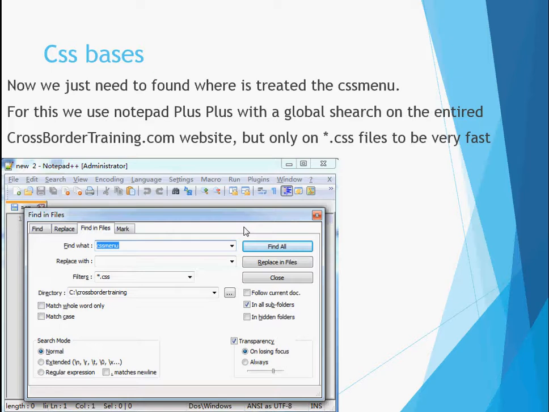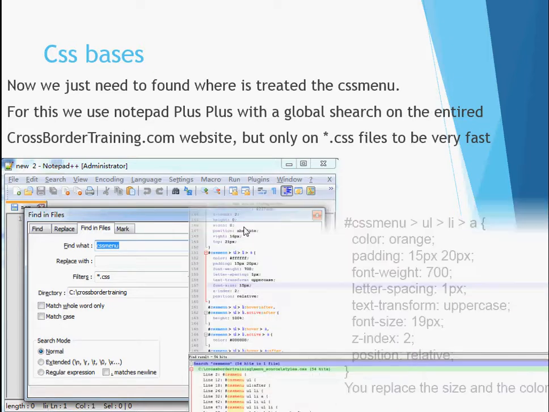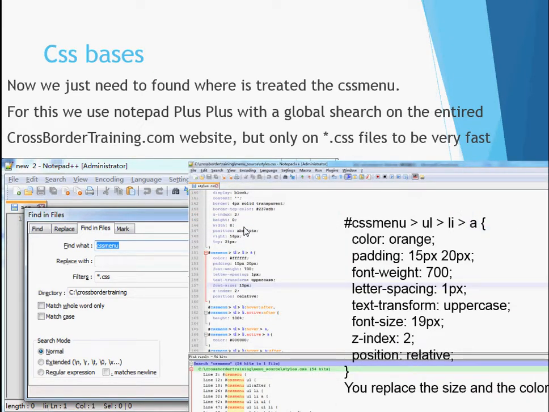But with Notepad++, you can directly ask to do a search in the entire system for all the files called CSS, like style.css, with the words CSS menu. Here it is. It searched the whole website for CSS menu, and here we directly found the part that manages the menu. We can see the color, the padding, everything. So we can just replace the color by orange and the size to automatically change the menu.